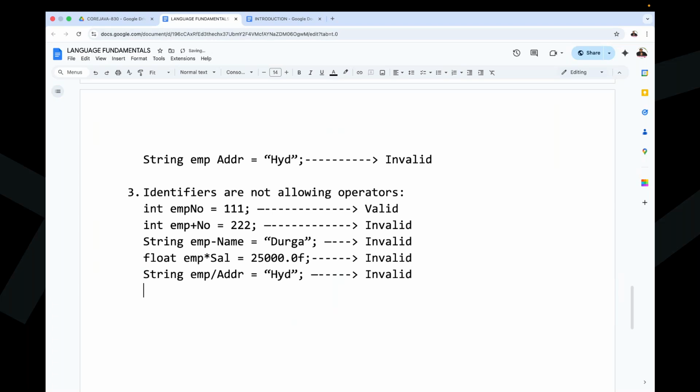So this is about identifiers, rule number 3: operators are not allowed inside identifiers. Next, after this: identifiers are not allowing keywords. Keywords cannot be identifiers.